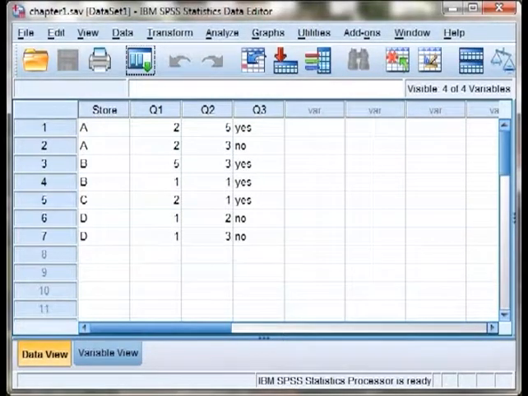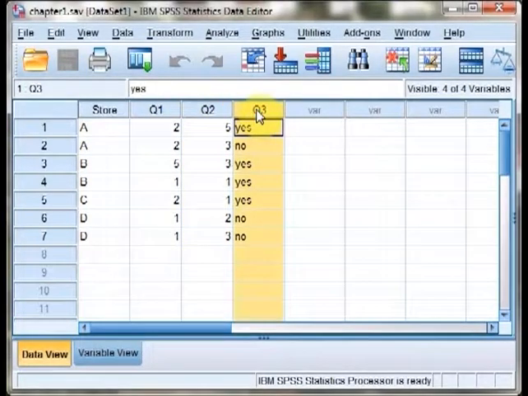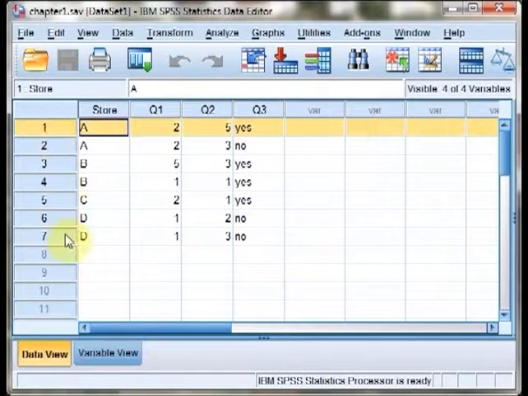In this video, we'll be exploring how to navigate SPSS, including all of the features that I'll be referencing in future videos. What you're seeing here is the primary interface for SPSS, which is the data entry view. You can see across the top, we have various variables that are stored in our data set. So the store variable, Q1, Q2, and Q3. Then down the left side, we have various cases, 1 through 7.